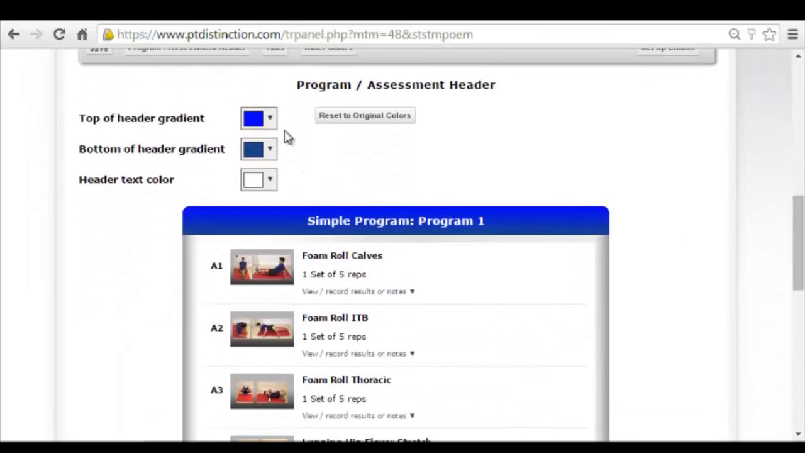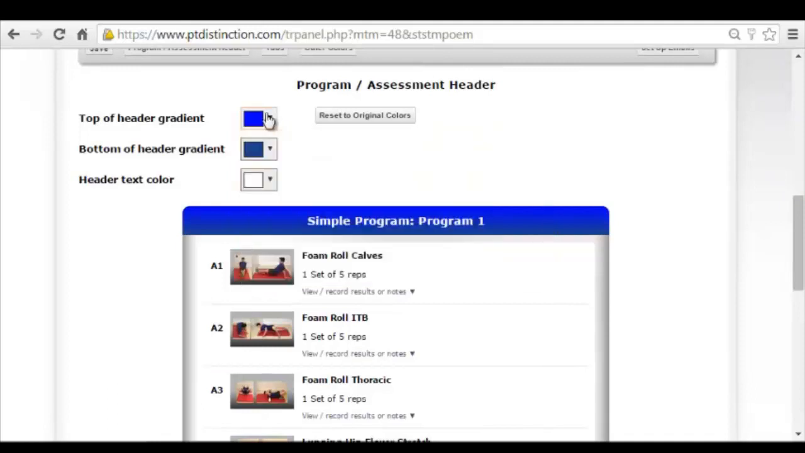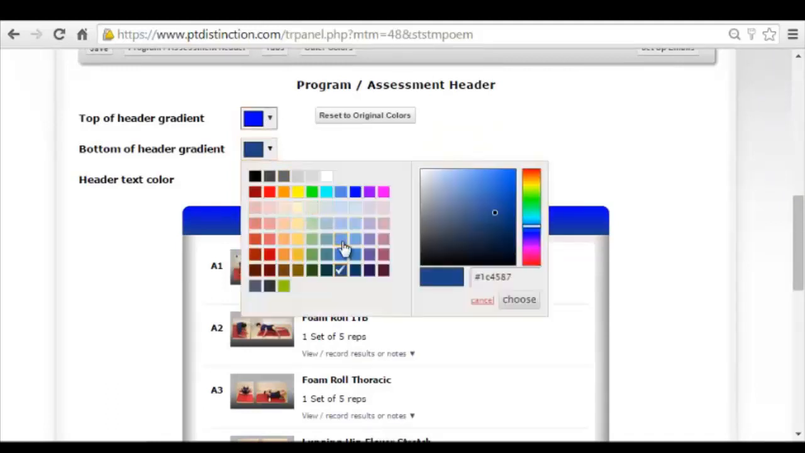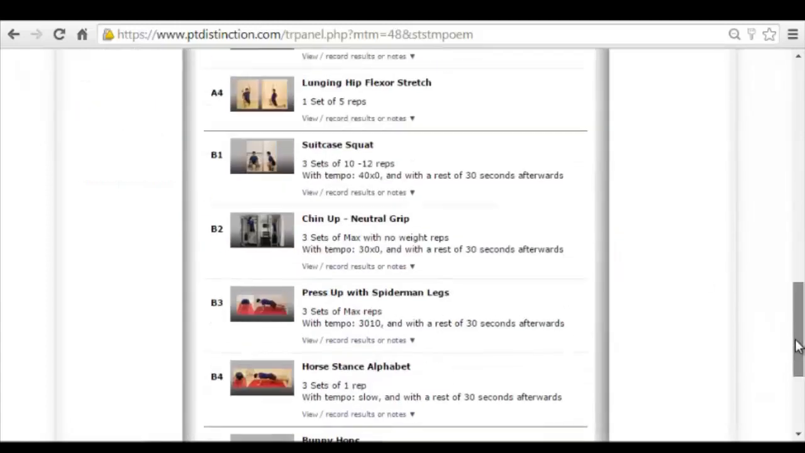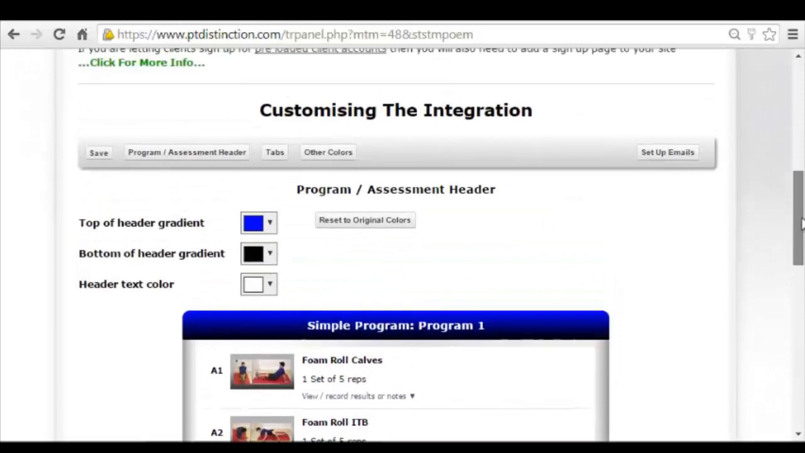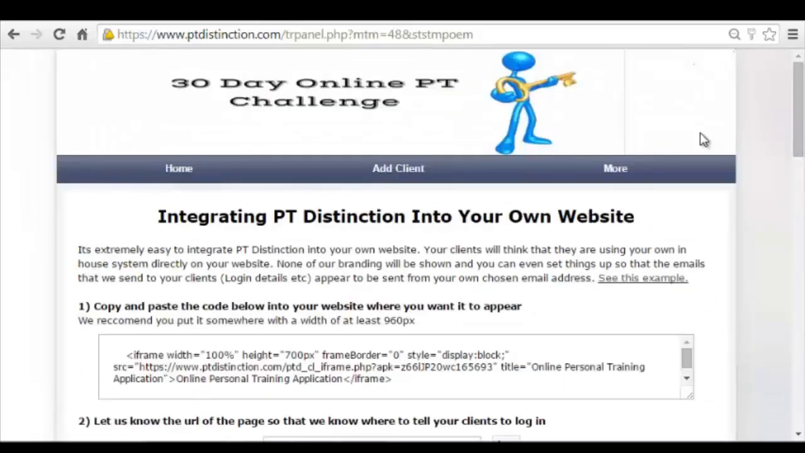You can select what colors you like to be on the top of your programs. Anyone will do. I'll keep this at the top and I'll make the bottom one a little bit darker. And then choose. So that's how it'll look. Come over here and hit save. Once you've done that, press home.